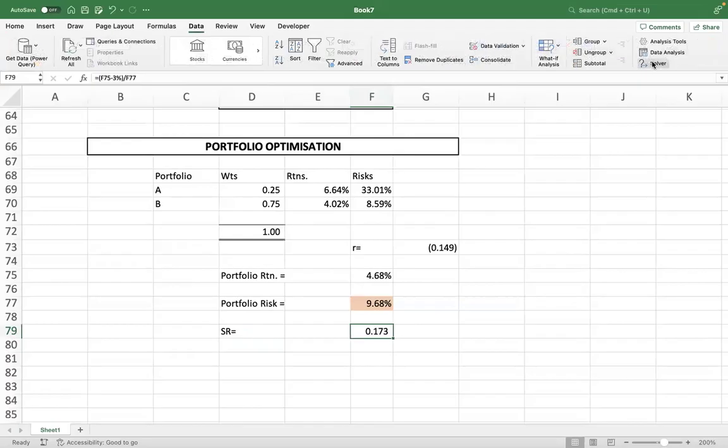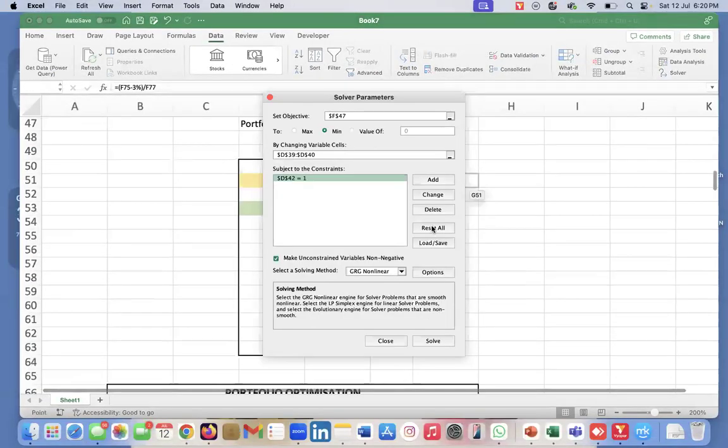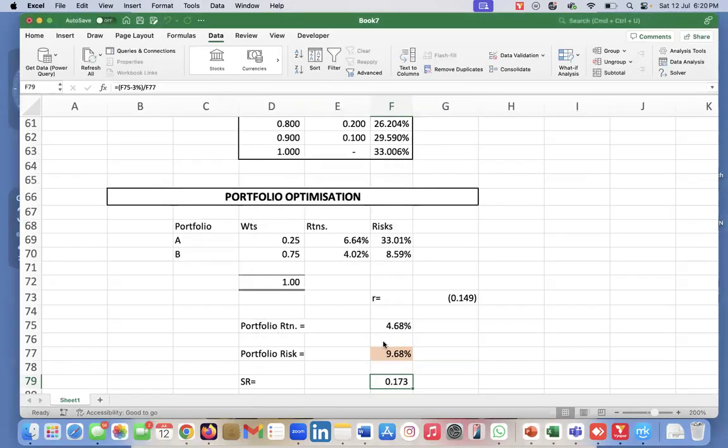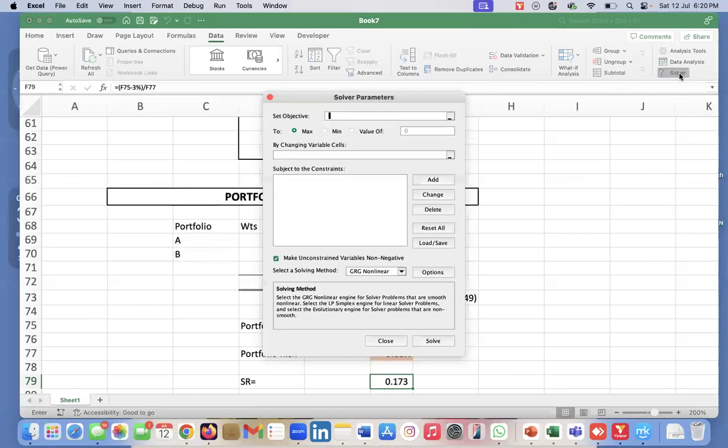Now I'll go to data. Solver again. Before using solver, please remember, whenever you are using the solver again on the same worksheet, or you're trying to repeat the exercise, always reset. Otherwise पुराने values अगर उसमें रहे तो आपको गलत results भी आ सकते हैं. So always reset and then use the solver.